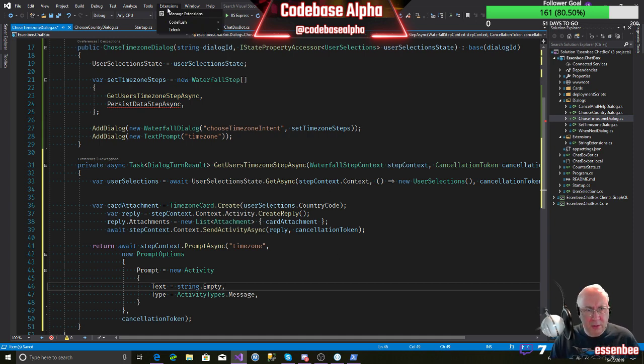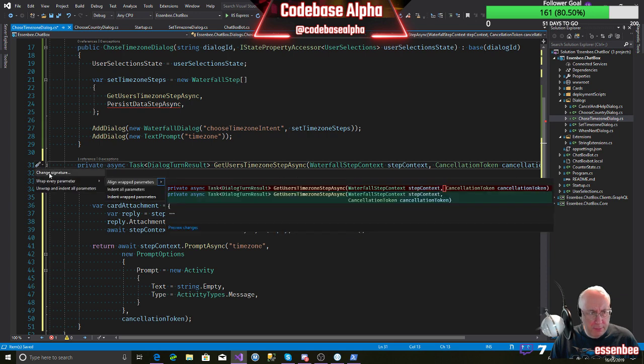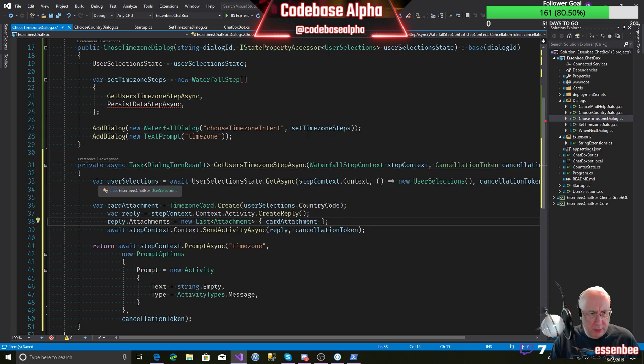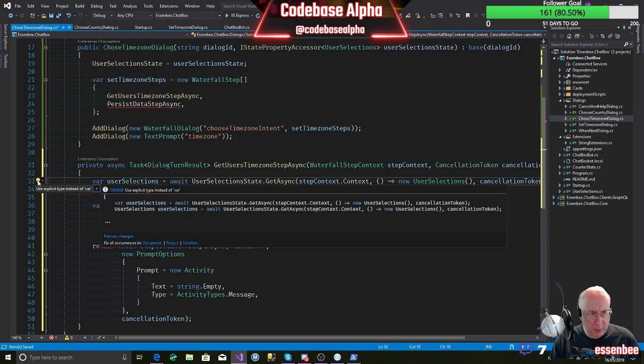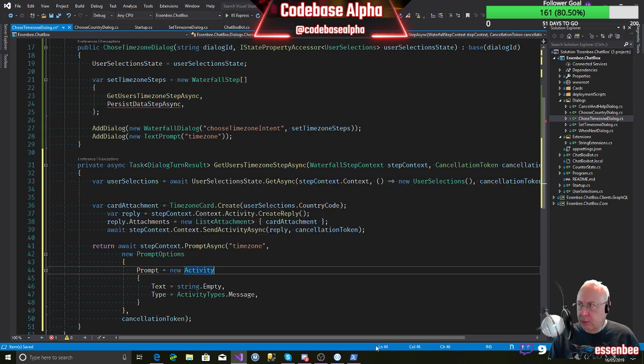Actually, have I got CodeRush working? Yeah, CodeRush is in there. So I should get a... Yeah, interesting. Where's my cleanup code? Can't see that. Anyway, we'll worry about that later.